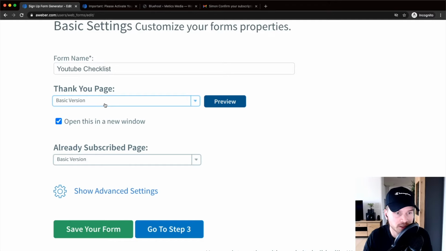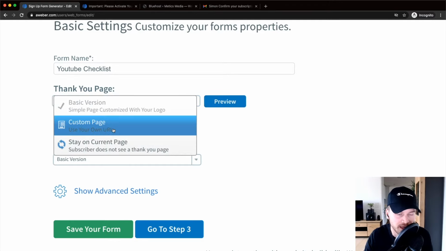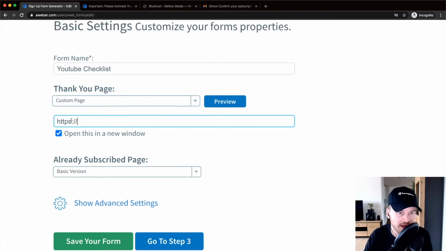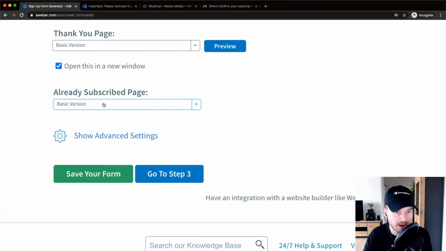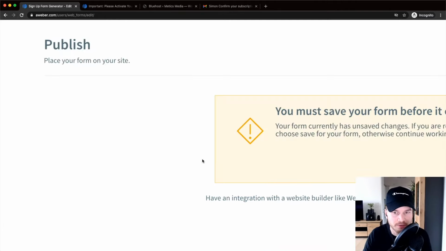What you can also do is send them to a custom page. So if you have a custom thank you page, you can do that by clicking here and then entering the URL you want to send them to. So maybe to a video or another blog post, or whatever makes sense to you. Now, the already subscribed page. If somebody already subscribed, they will also get a message saying that they're already subscribed. Cool. Now let's go to step 3.